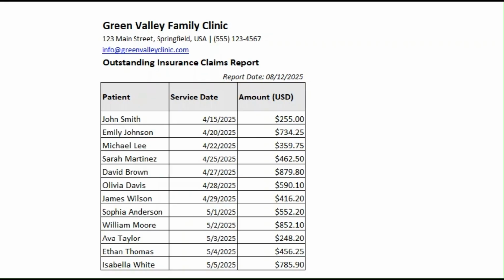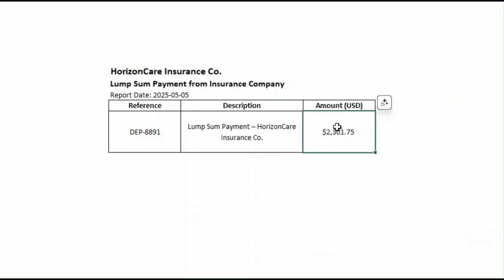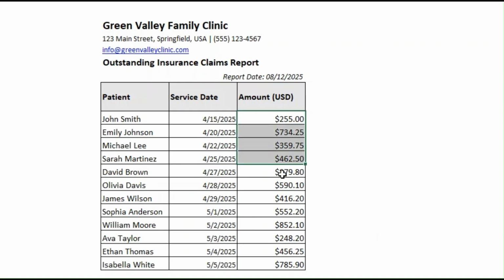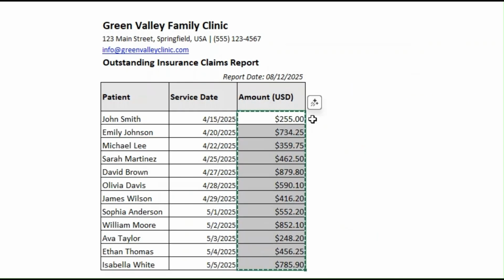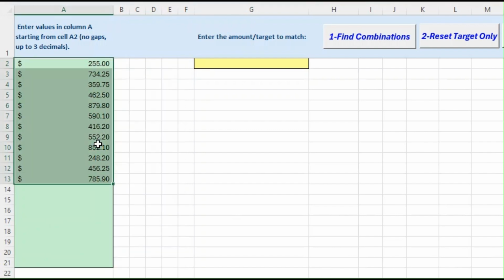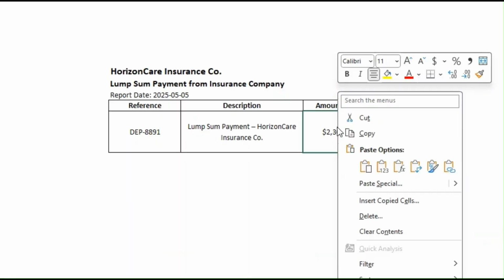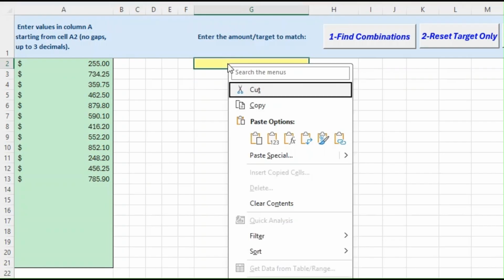You are a medical billing professional with multiple patients, and you just received a lump sum payment from the insurance company covering several patients, but no patient's detail. No problem. Just copy paste your patient's reimbursement amounts into the Excel app. Next, paste the insurance lump sum amount into the Excel app as well.